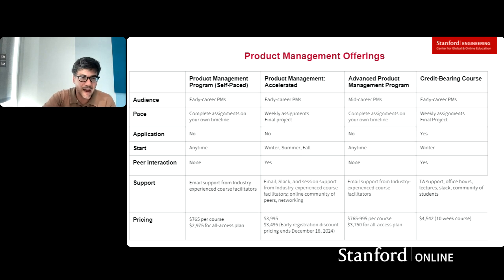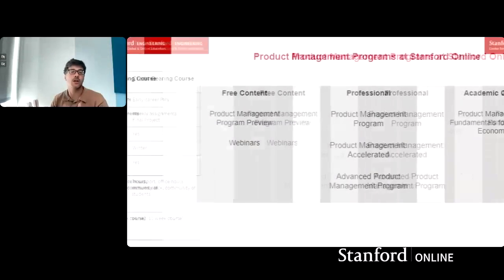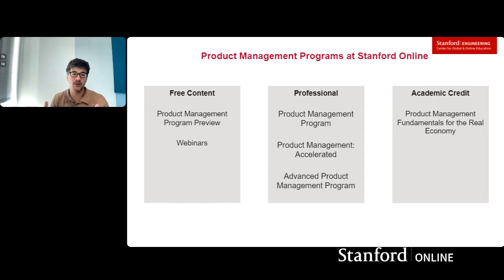And just to jump back to the very first content slide we showed, there is also a lot of free content that's available out there. So you can take a look at the program preview for the Product Management Professional program. Highly encourage you to enroll in that. Even if you're already sure you're going to enroll in this program, go ahead and enroll in that first, just to get a sense of what that particular program is like.